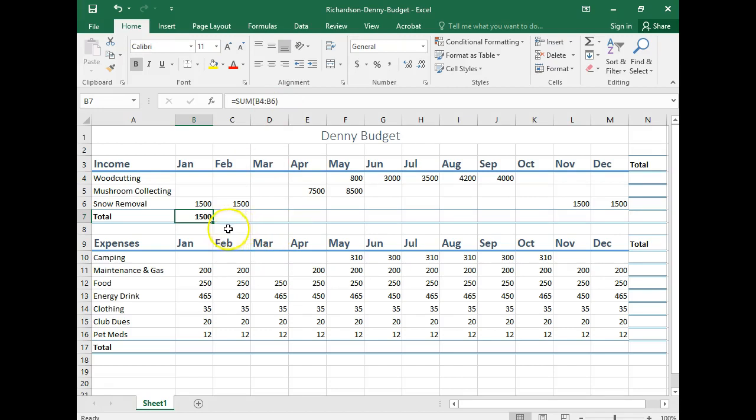Okay, let's go ahead and try that again for February. That would be C7. Go ahead and auto sum that one. Mine says C6, so I want to correct that by hand. What I'm going to do is type in C4, colon.